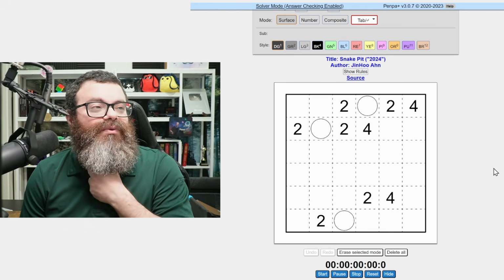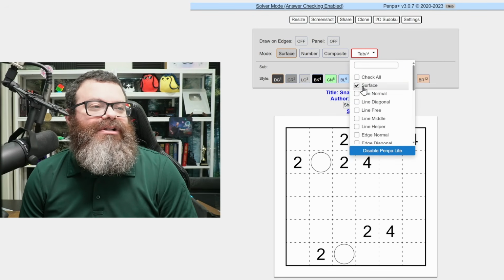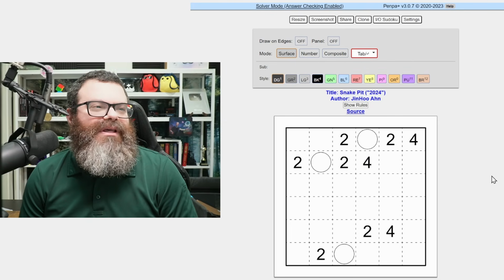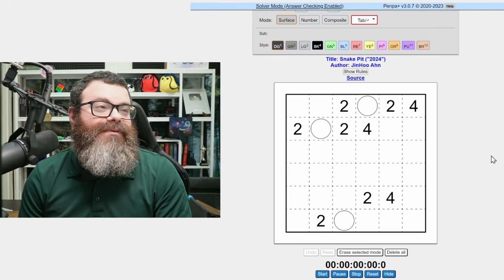I will go over the rules, but first I will say that I went into the tab and turned on surface, which will allow me to color because I do think coloring helps here. Coloring will not give you the solution check though. You've got to use lines for the solution check.